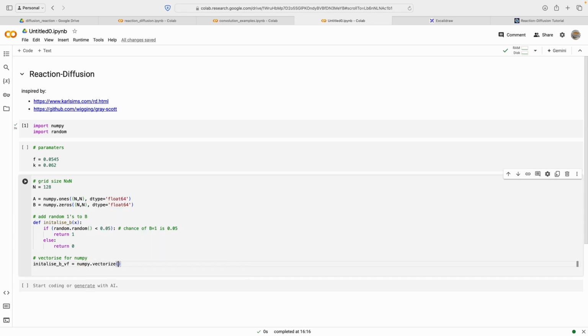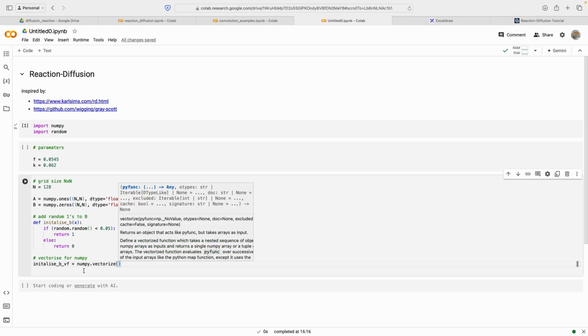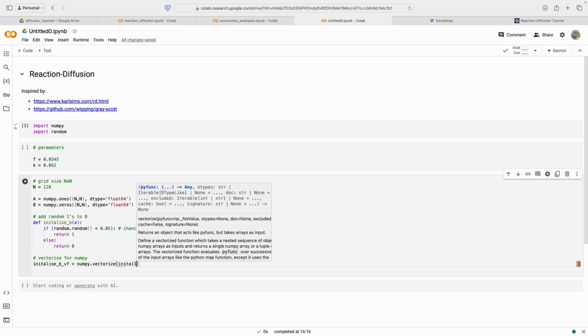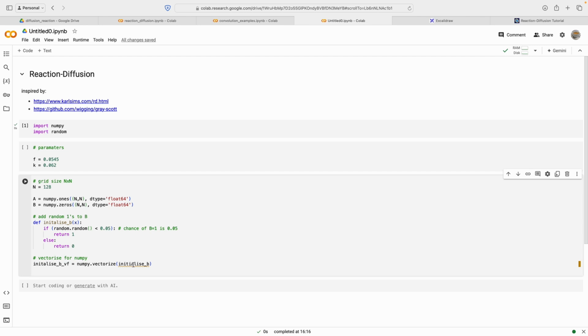The Americans use the Z spelling, initialize B. So that will take our function and turn it into a vectorized function. Now, just a little caveat there, these aren't always faster.